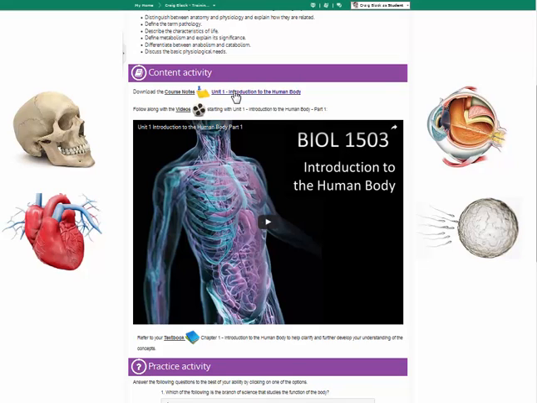One item that I will mention is these Unit 1 notes cover all of the learning objectives for Unit 1, not just the learning objectives for this section, Part 1. Once you've downloaded and perhaps printed the notes, you can then click on the video for Introduction to the Human Body, Part 1. The video will play in this screen, or you can actually open the video into an entire screen or even watch it in YouTube itself.